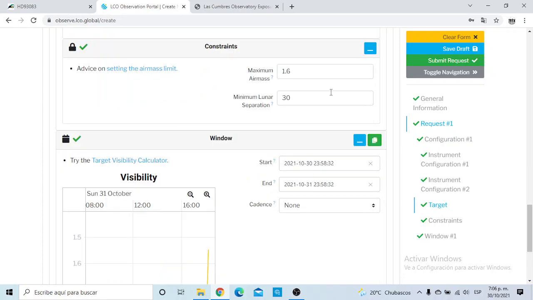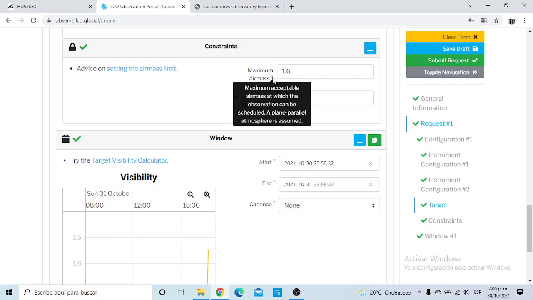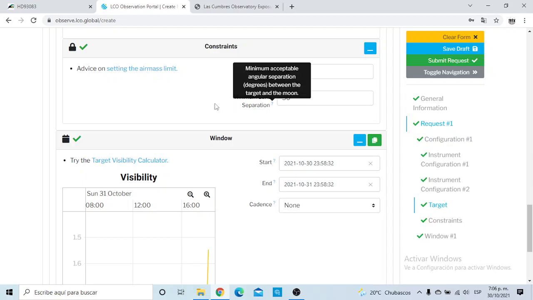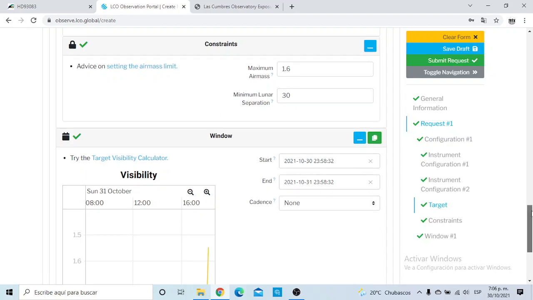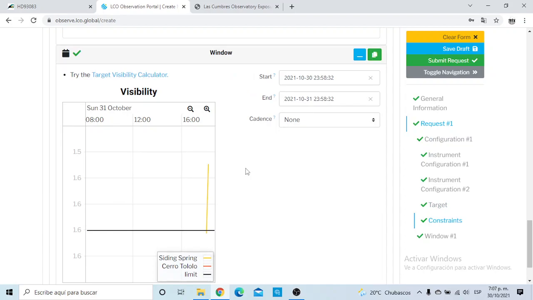The air mass limit and minimal lunar separation. You have to take into account the phase of the moon and the separation. You can check that using Stellarium, right? Minimal lunar separation is 30 degrees. Great. Now, the window. The window is when we want to observe the object.